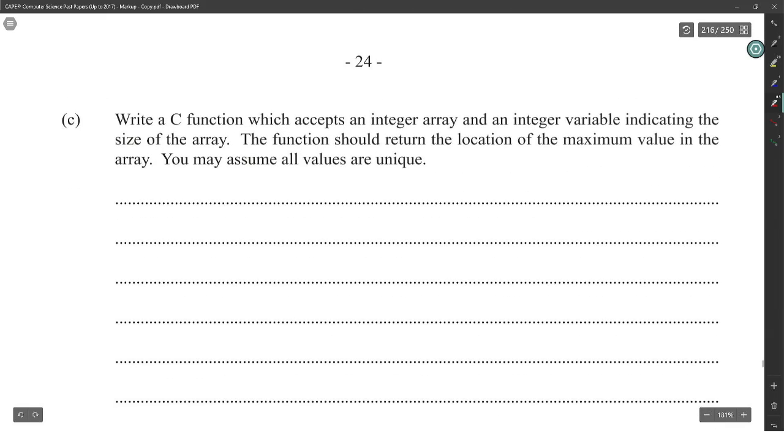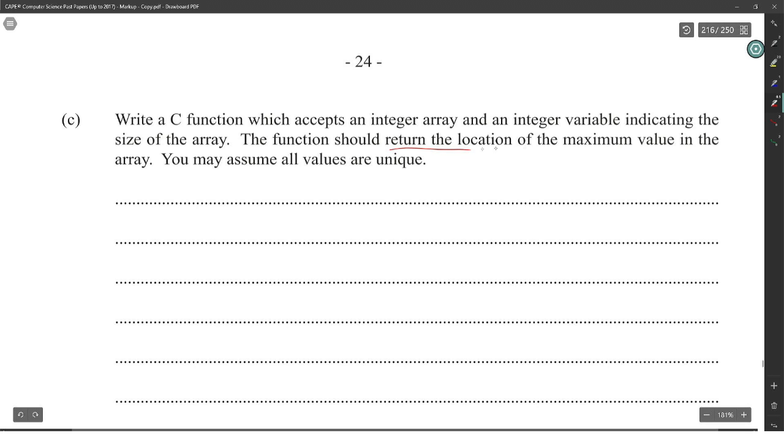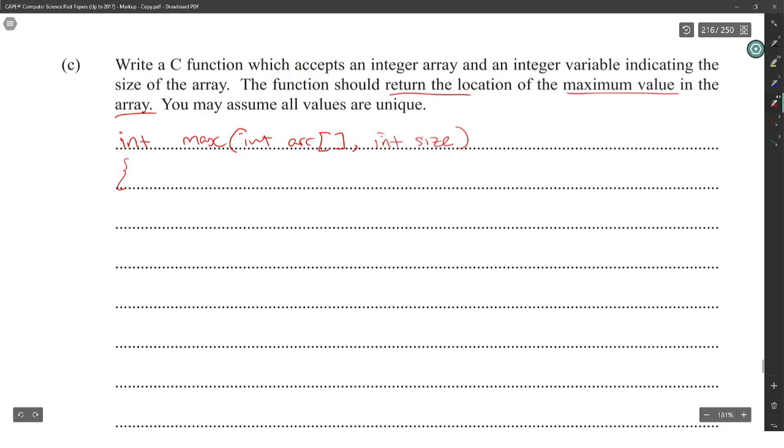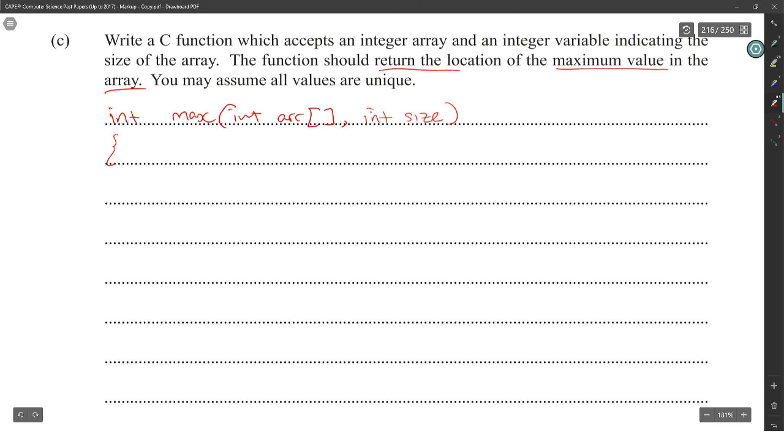Next question. Write a C function which accepts an integer array and an integer variable indicating the size of the array. The function should return the location of the maximum value in the array. Int, it receives an integer array in arr and size inside. Right, the function begins. We want to return the location of the maximum value, so we have to put a variable for max.